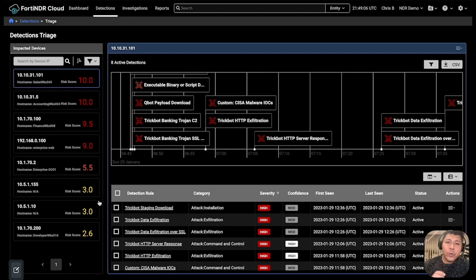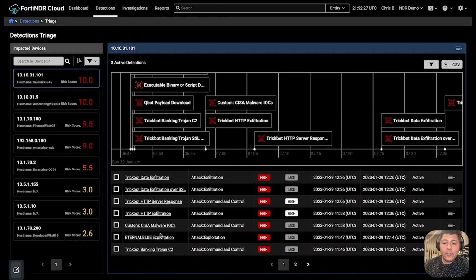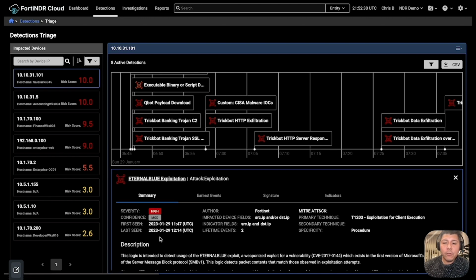Now, these risk scores are calculated by number of detections, severity, and confidence ratings for the active detections on that specific device. In addition, the analyst can easily begin the process of responding to those detections all from the same page. So we're going to go ahead and scroll down to the Eternal Blue exploitation here.